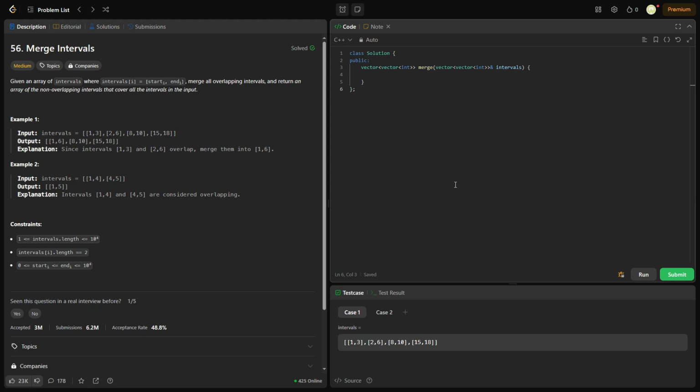Yo, what's up, everyone? This is LeetCode 56, merge intervals. We've done this problem in Python. Now we're doing it in C++.